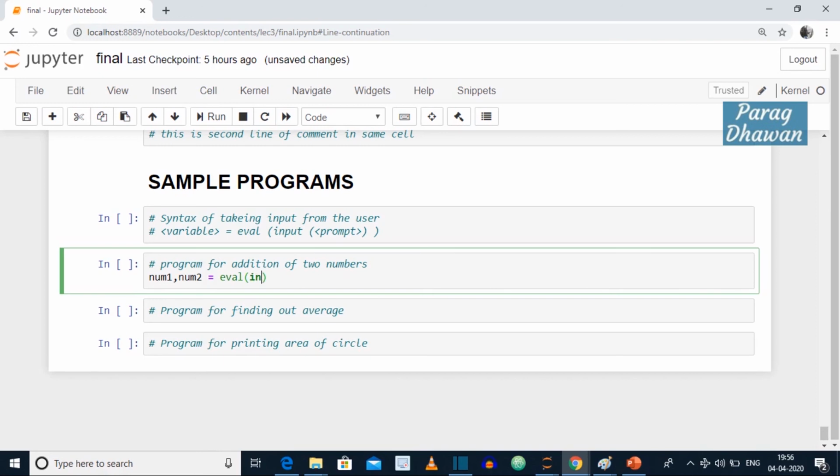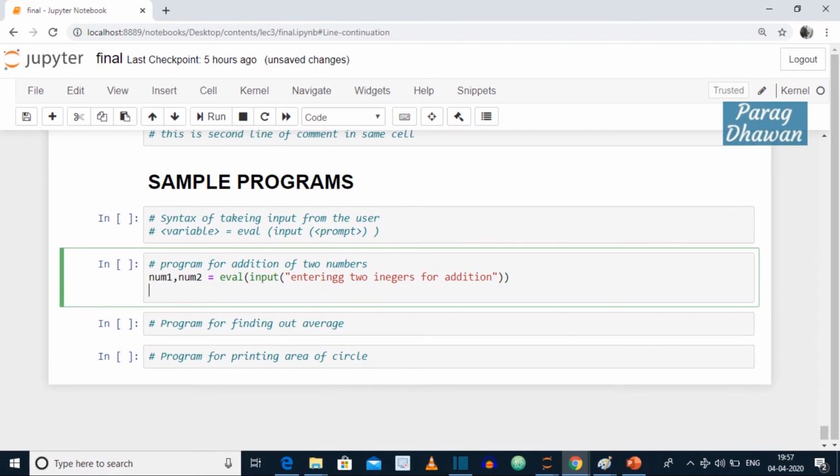In this function we write the input function, and inside the input function we ask the user to enter two integers for addition. When the user enters two numbers, the values of those numbers are stored in num1 and num2. Then we find out sum is equal to num1 plus num2, which means it will add number 1 and number 2 and store the result in sum.